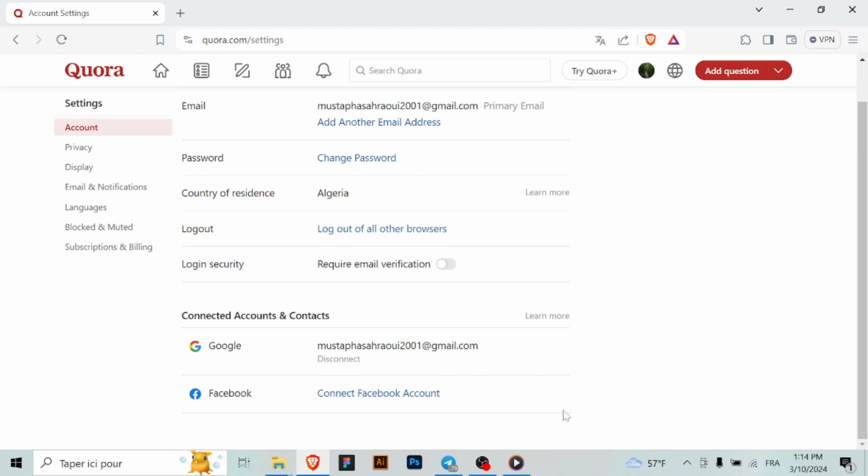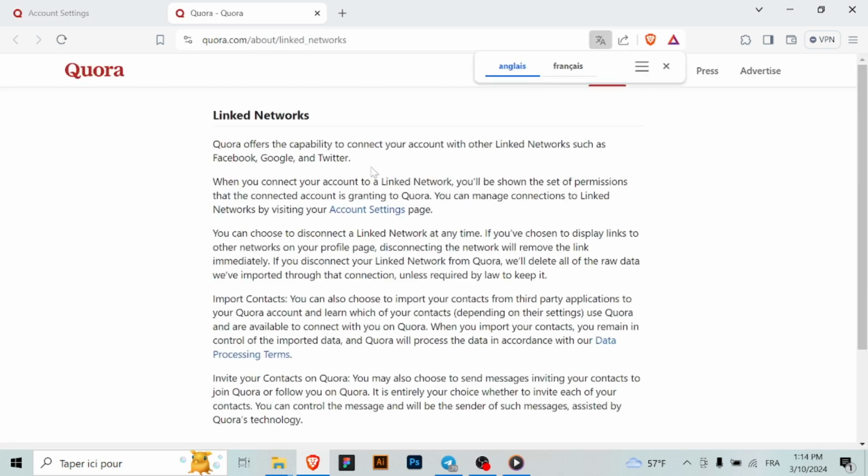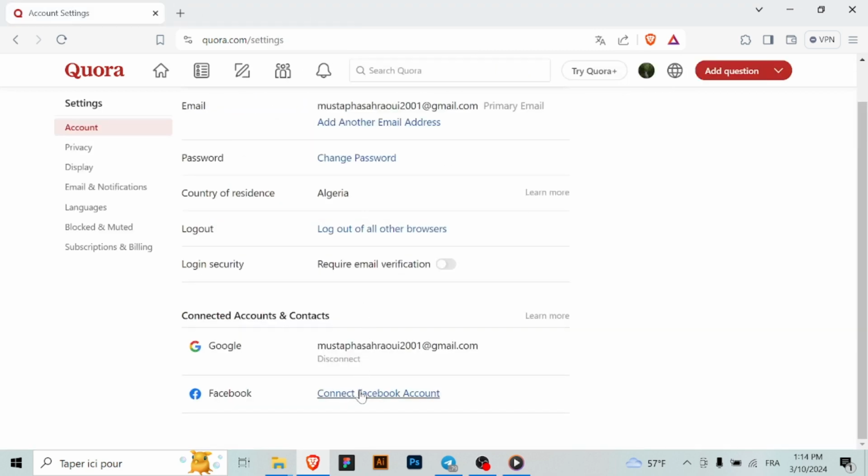In the Settings menu, look for the section labeled Linked Accounts or Connected Accounts. Here, you'll find options to manage the third-party accounts linked to your Quora profile. Scroll through the list of available options and locate the Facebook option. Click on it to start the connection process.